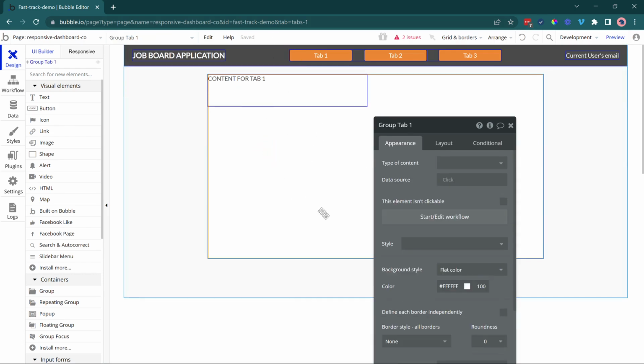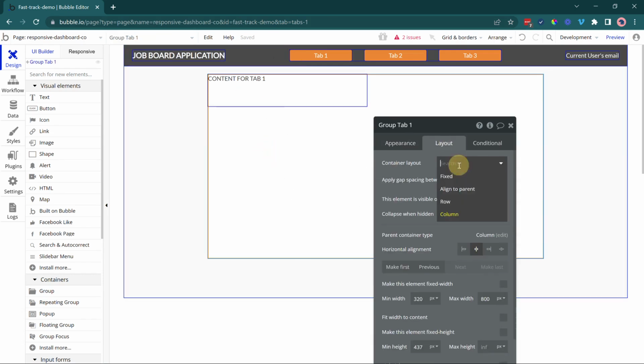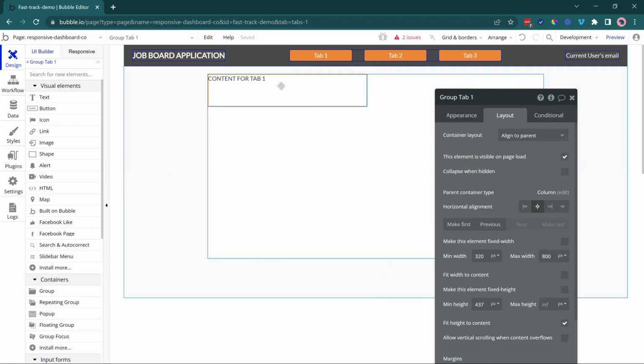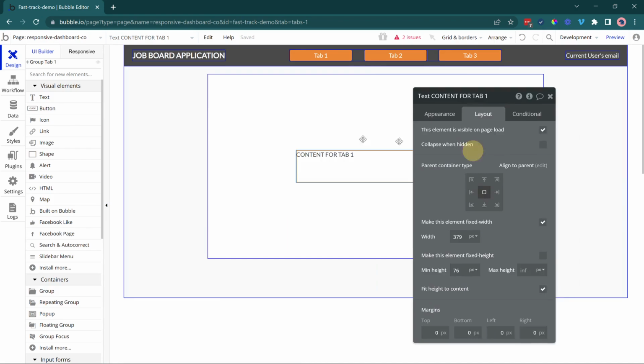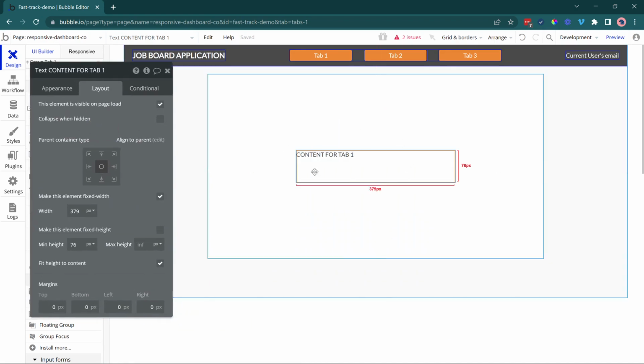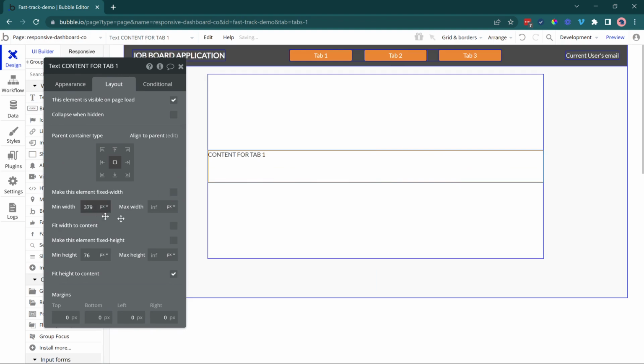So this text, actually, here's what I'm going to do. This group, I'm going to change the layout to align to parent, and then the text inside of it is going to be centered in the center of its parent group. Now, I wouldn't keep this particular layout style once I am ready to design everything in here, but for the purposes of just putting a placeholder, this is very helpful for me to keep things completely centered.